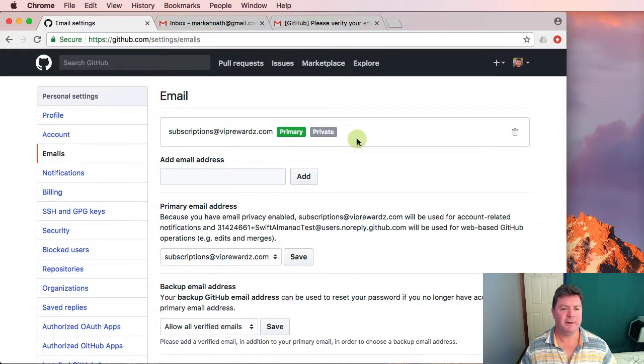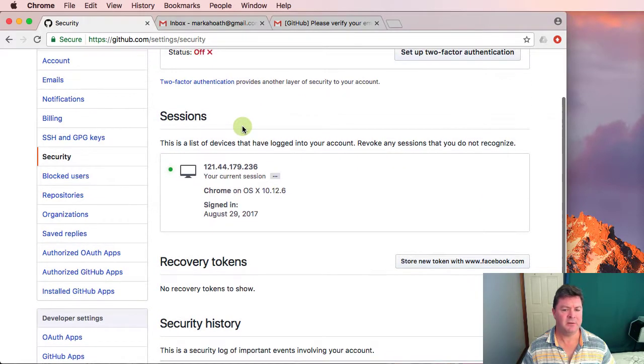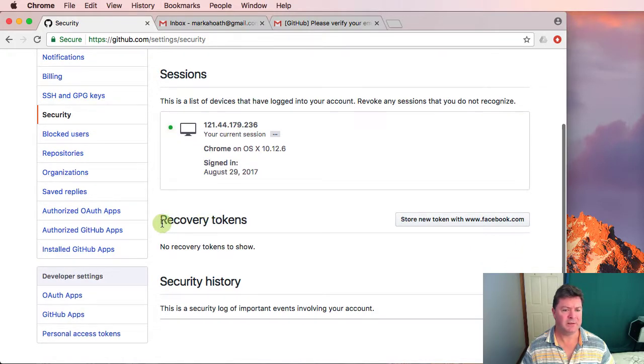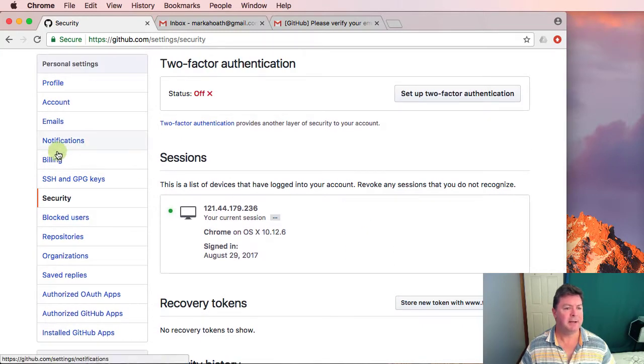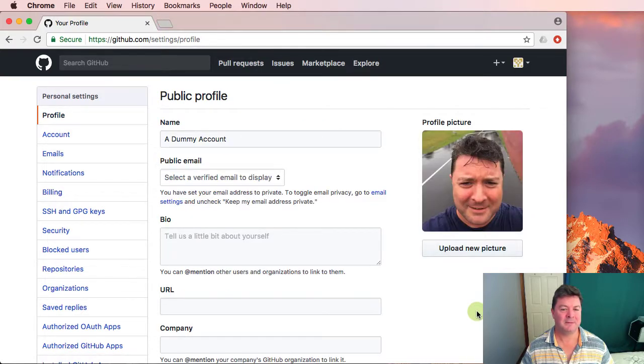So now that I've verified my email address, the other thing that you may want to do is go down to security, and you can set up two-factor identification. If you've got sensitive source code, then I suggest you do that. And the other thing you want to do is set up your recovery tokens, which you can do through your Facebook account. Finally, there's billing. If you want to get private repositories, then you can pay $7 a month. Okay, so we've got our GitHub account set up. Now let's go back to Xcode.